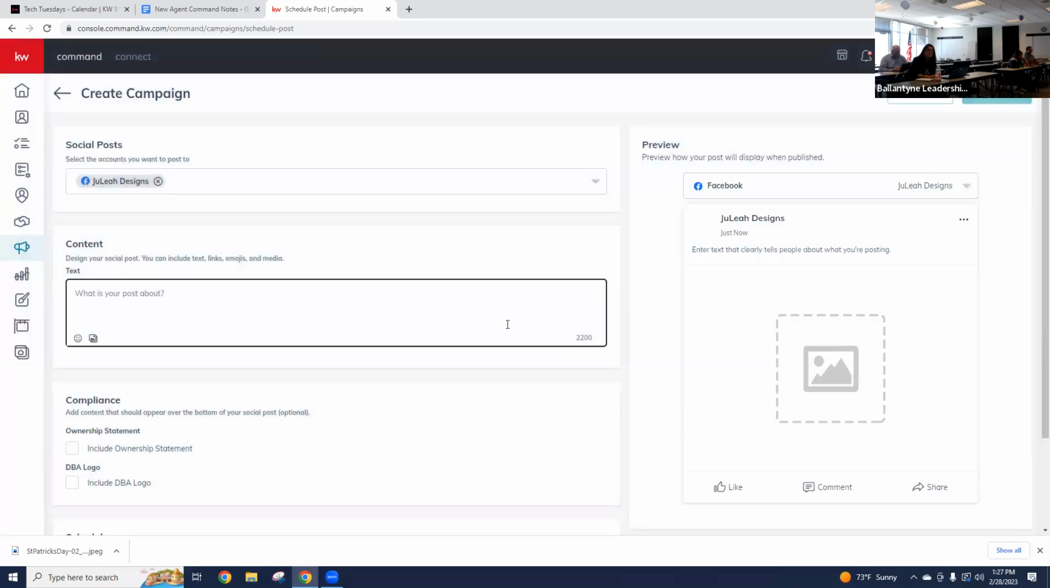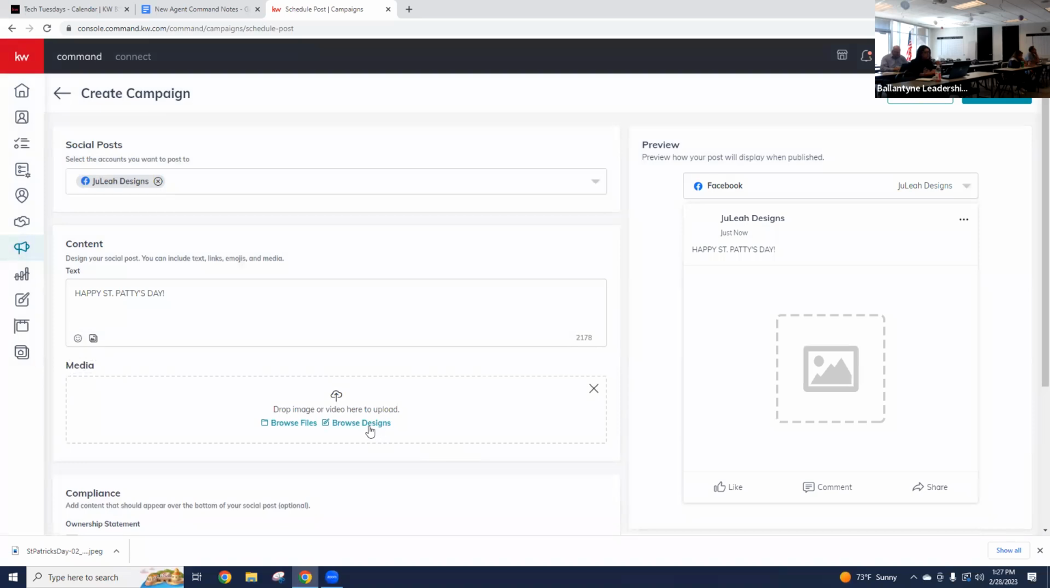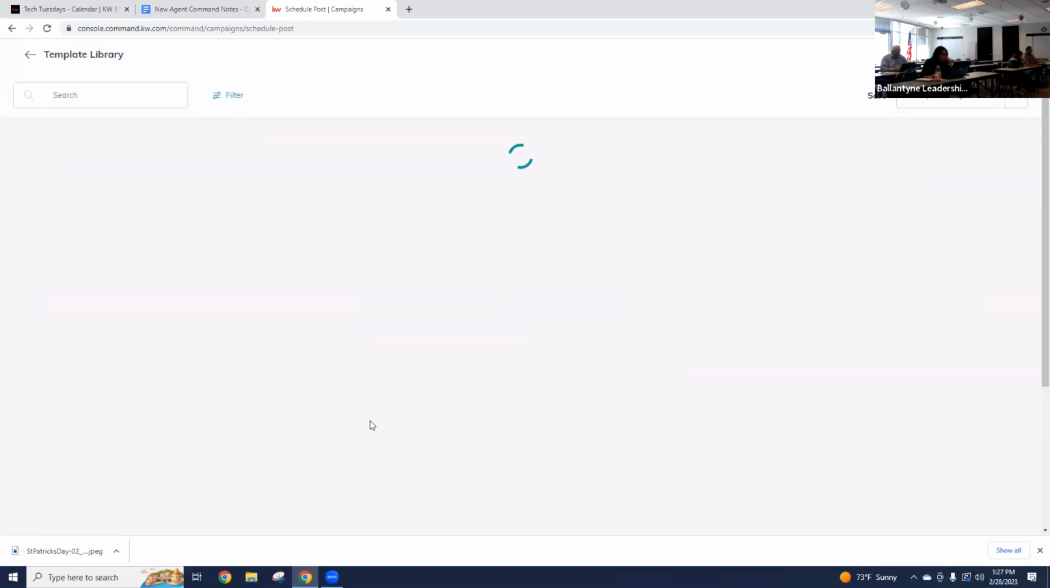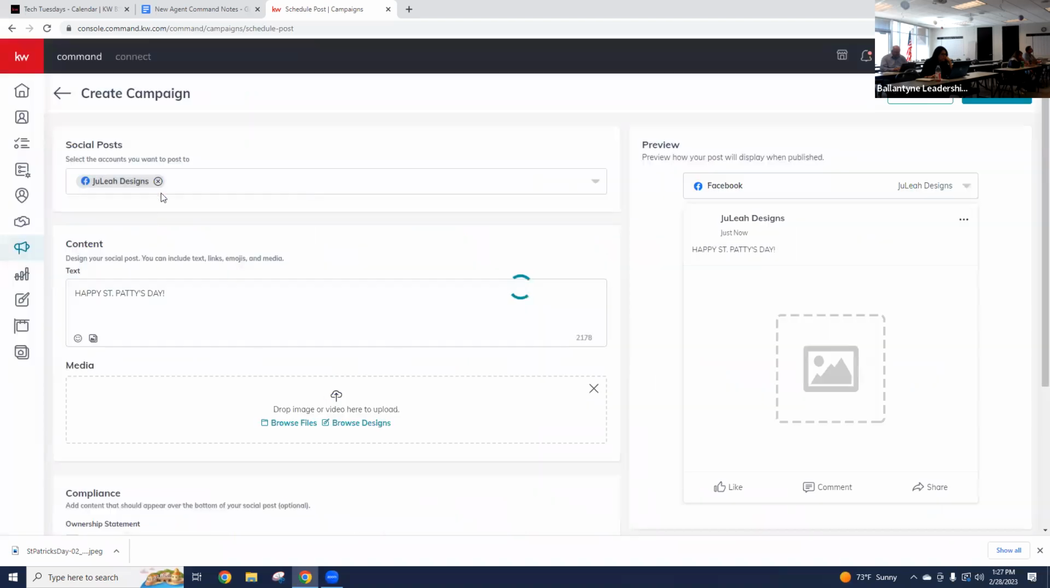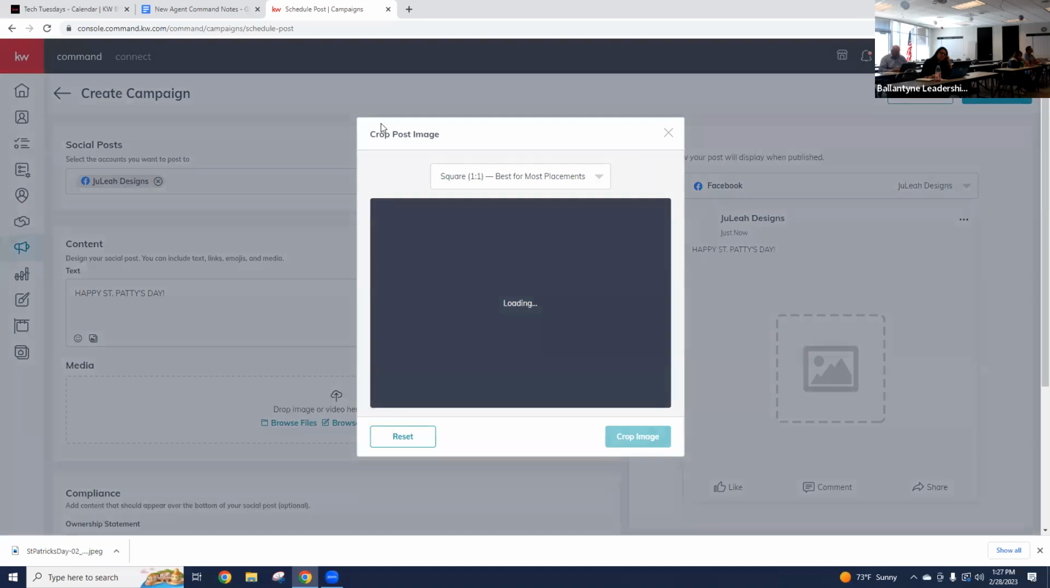And then we can put in our content. So we can put in the text, Happy St. Patty's Day. And then this picture, add media, it's right next to the smiley face for emojis. So you can browse your designs and let's see if it works. I click it. Sometimes it gives me a message up top saying it's not quite ready yet. Oh, that worked. Ooh. Well, maybe.